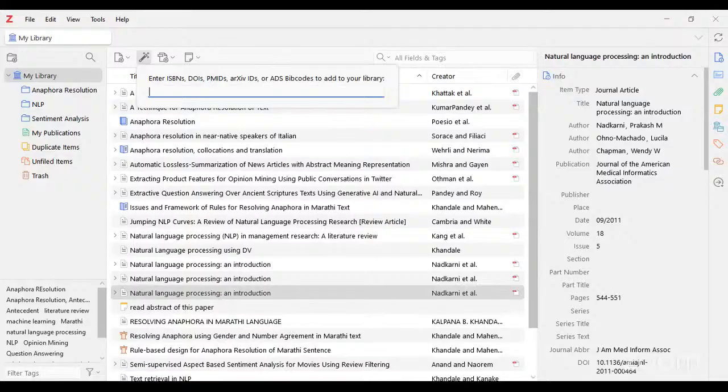Have you understood? Hello. Yes, ma'am. Have you understood, or is there a need to repeat again? No, ma'am. How to add a paper using DOI? Is there a need to repeat again?